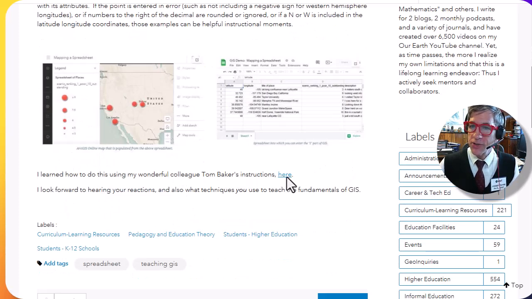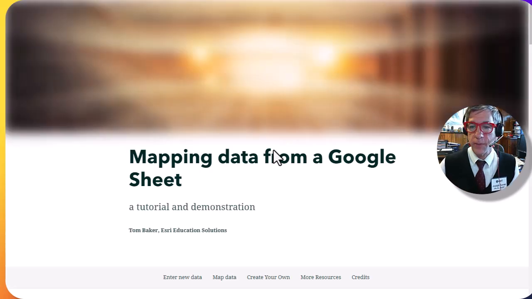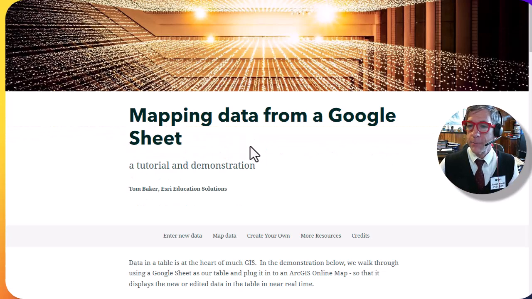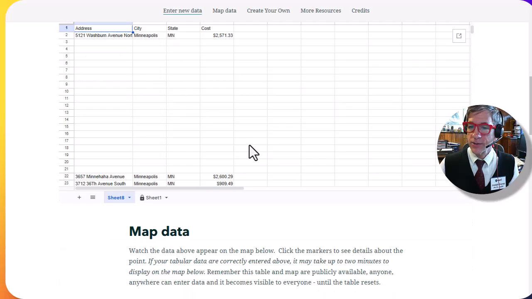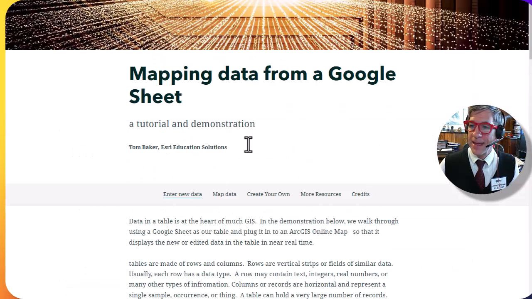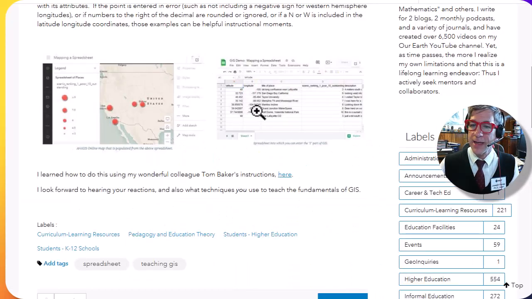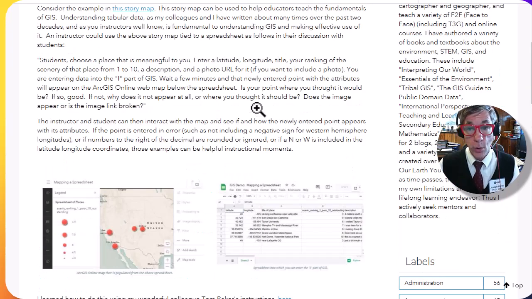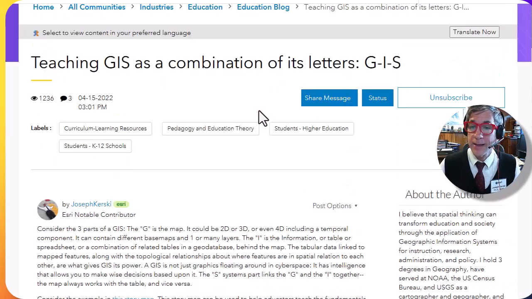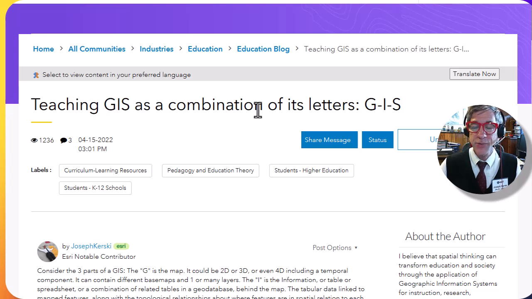For the instructions on how to actually do this, this is from my wonderful colleague Tom Baker, mapping data from a Google Sheet. So this is how you do that. And I would encourage you to dig into that if you want to set this up exactly how I did it. Or you can use mine, which is a blog essay on the Esri Community blog called Teaching GIS as a Combination of its letters, G, I, and S.